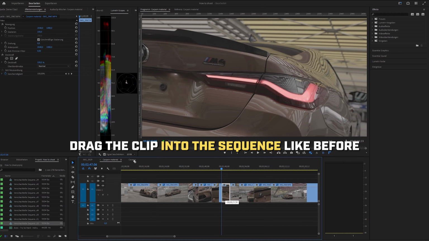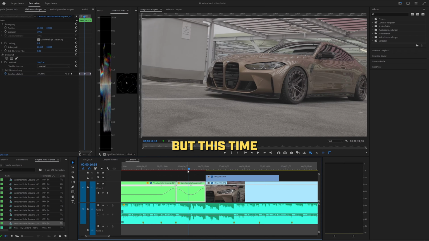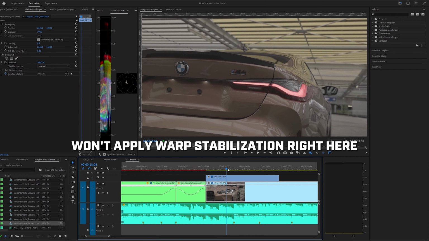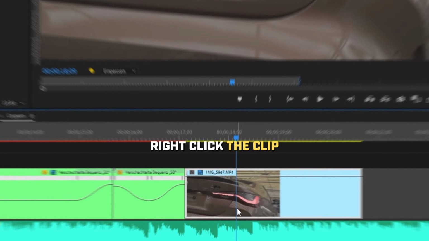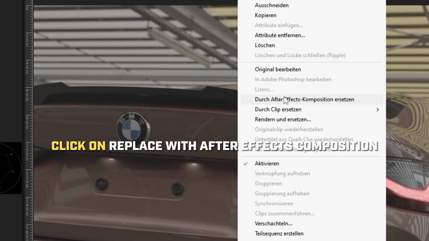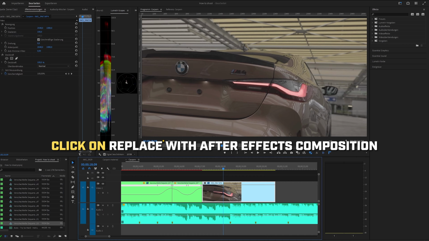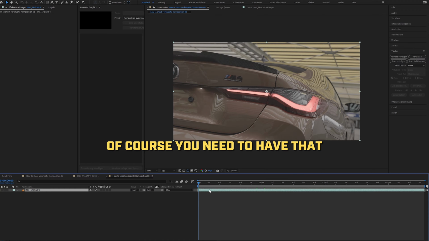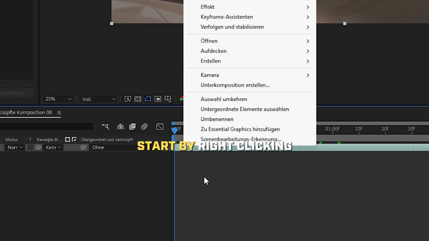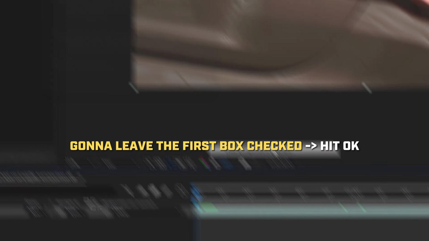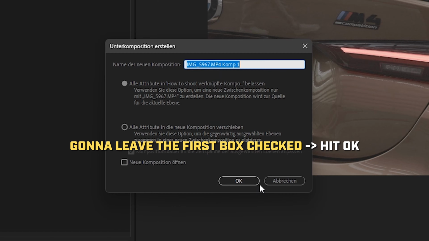So we drag the clip into the sequence like before, but this time we won't apply warp stabilization right here. Instead, we will right-click the clip and click on Replace with After Effects Composition. Of course, you need to have that. The clip will be sent to After Effects and we will start by right-clicking again and we click on Pre-Compose. We're gonna leave the first box checked and hit OK.